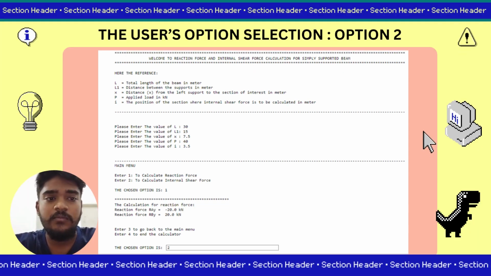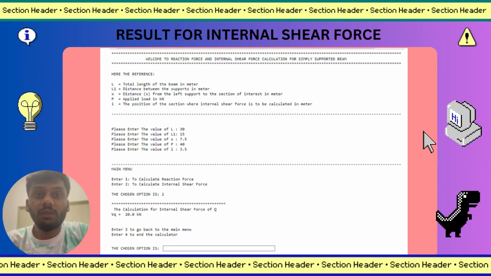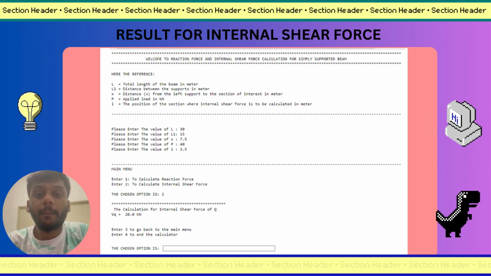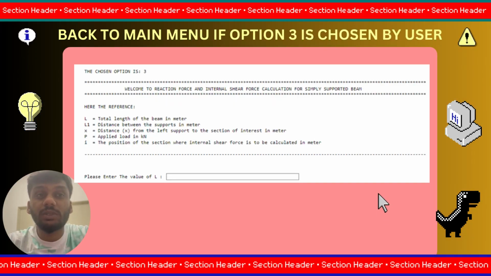After we get the result for the reaction forces, we choose option 2, which is to calculate the internal shear force. If we enter 2, it will show the internal shear force at point Q. But there is a condition where the I value must be smaller than the L1 value. If we enter an I value bigger than the L1 value, it will show invalid and ask to correct the value. If option 3 is chosen by the user, it will go back to the main menu.